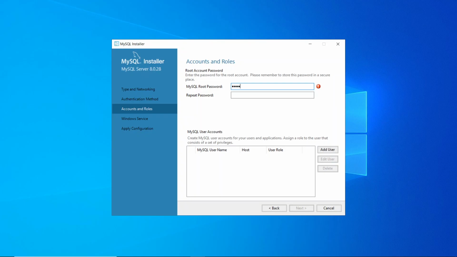I'm keeping it like this: 1 2 3 4 5 6 7 8 9. As you can see, the password strength is showing as weak. Obviously it is weak, we just gave the numbers 1 to 9.